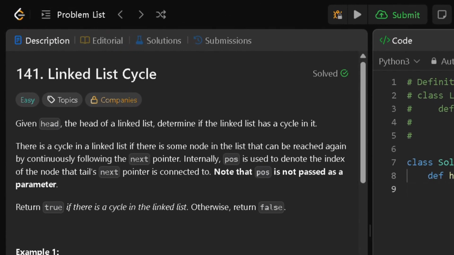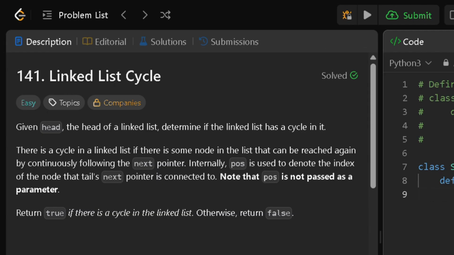Let's get started. We are given the head of a singly linked list, and we need to figure out if there's a cycle in it. In simple words, a cycle happens when you can keep moving forward through the list but eventually come back to a node you've already visited, kind of like running in a circle. We need to return true if a cycle exists, and false if the list ends normally without looping back.